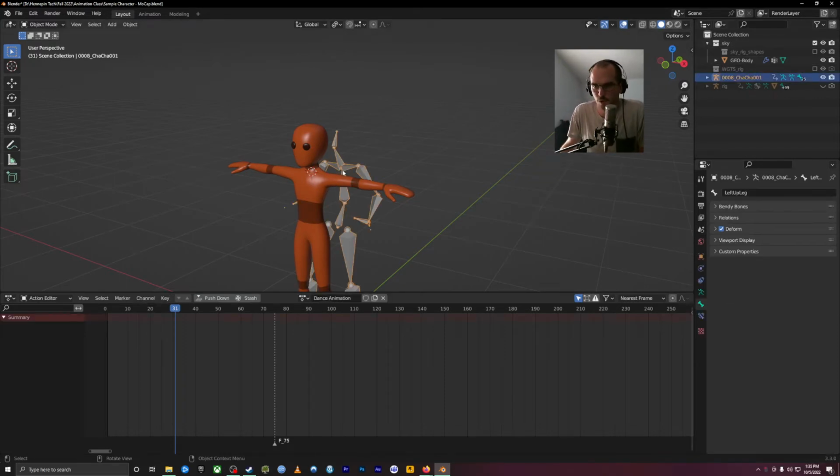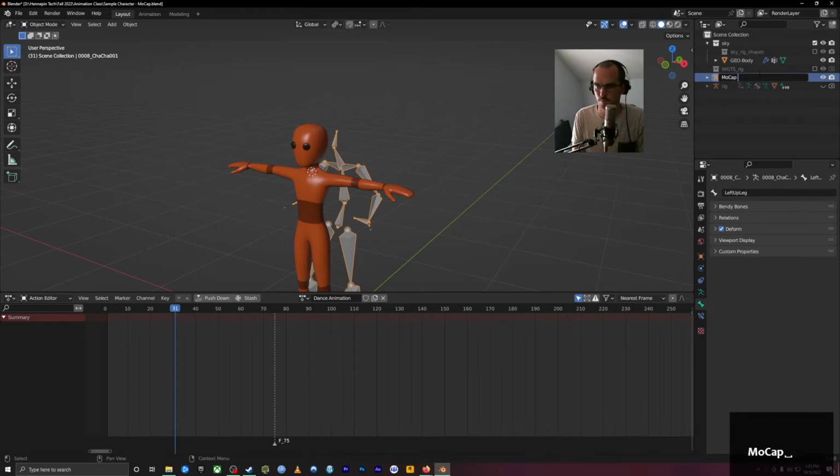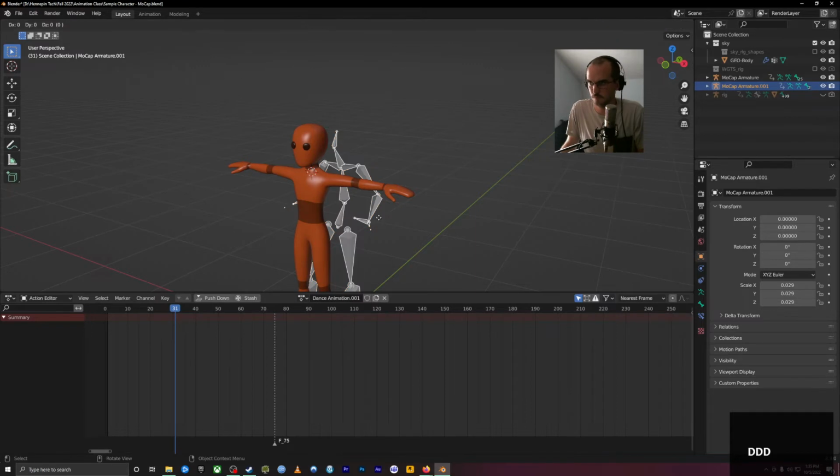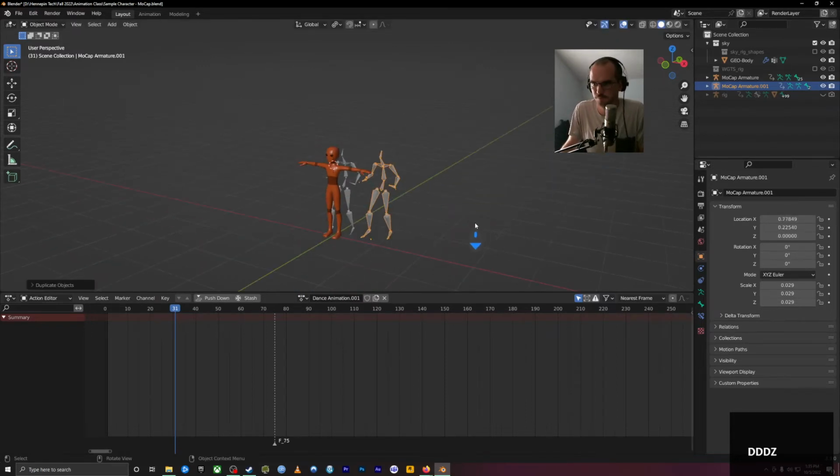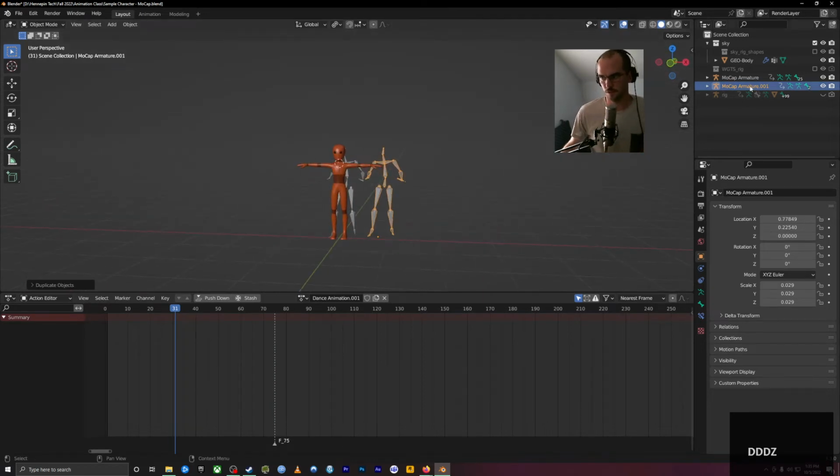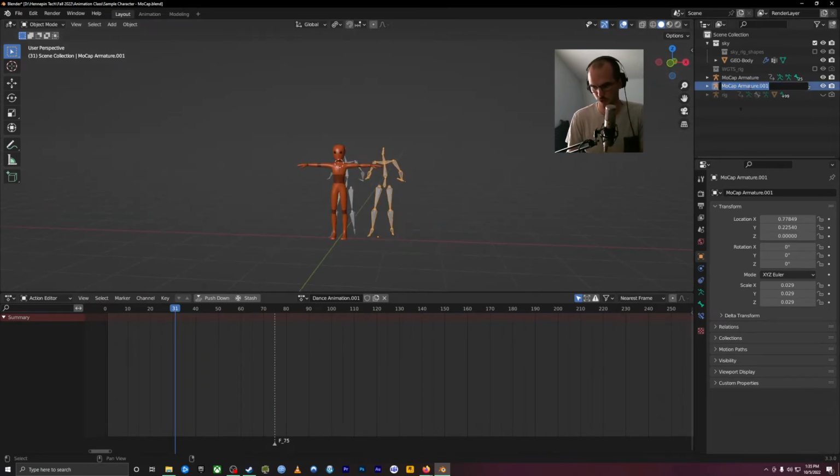Okay. So we've got, let me rename this. I'm going to call this MoCap rig or MoCap armature. Okay, I am going to duplicate this. Shift D. There we go, and just move it wherever. So this is going to be orange guy armature.